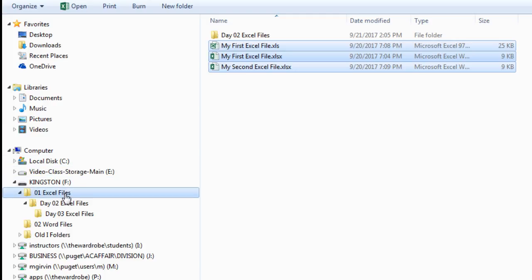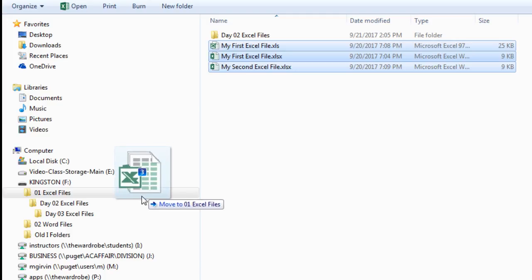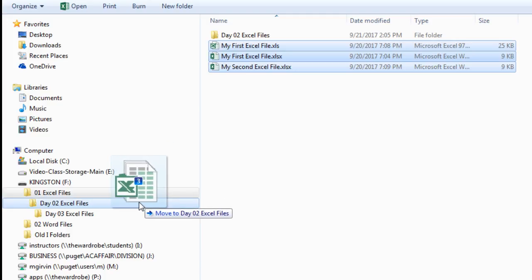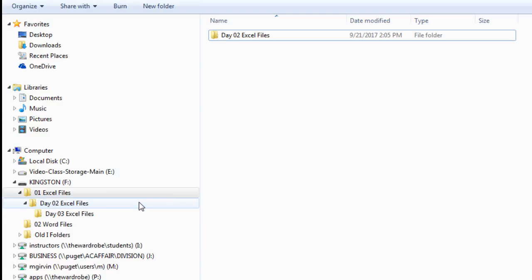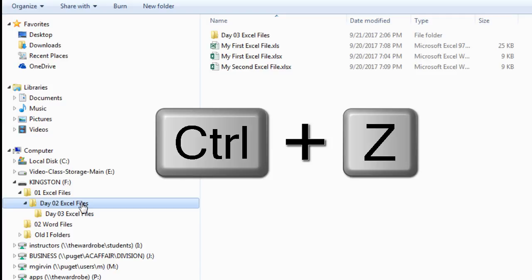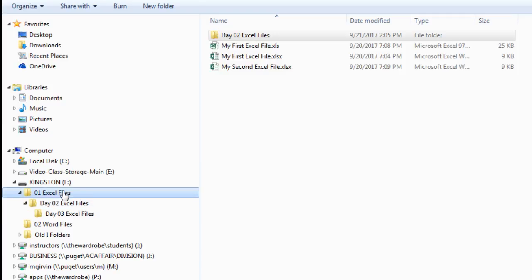Notice 01 Excel files. I want to move them down here. This is from one location on this F drive to another. So let's just see what happens if we drag. I'm going to click, hold, and drag. When I see 02 Excel files highlighted, I drop. Well, look at that. No matter what you do when you drag, it's definitely going to move it. Now I'm going to Control Z to undo that.